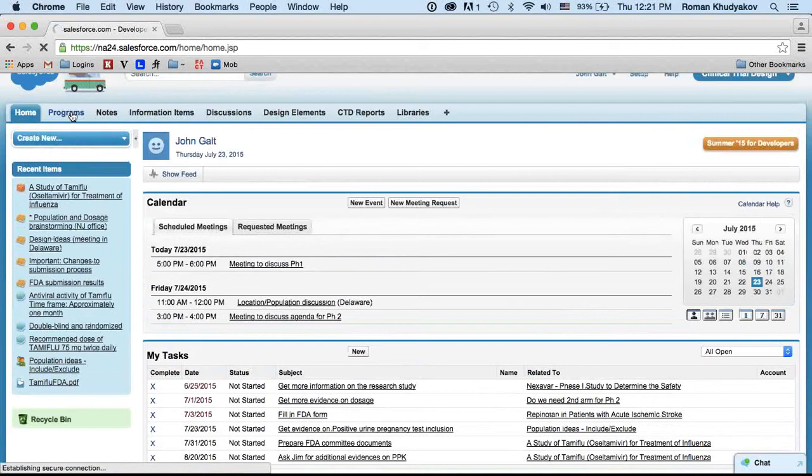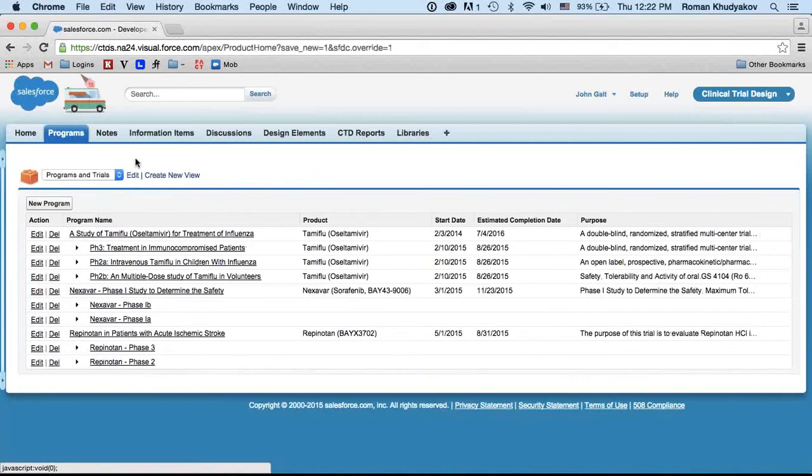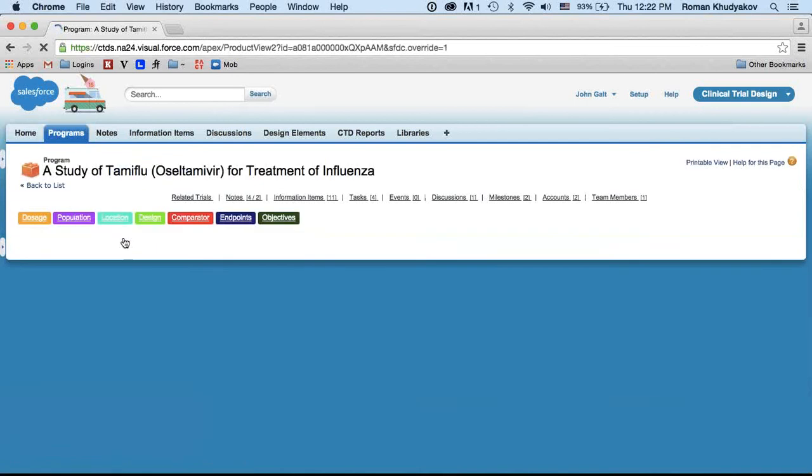All the information in the system is gathered within a program. A program is a collection of clinical trials around one particular product, molecule, or drug that we are developing. On the program page, I can see all our running programs and the clinical trials within these programs. Let's go to the Tamiflu for influenza treatment program.